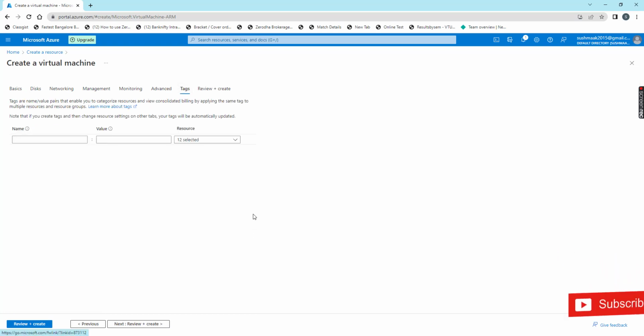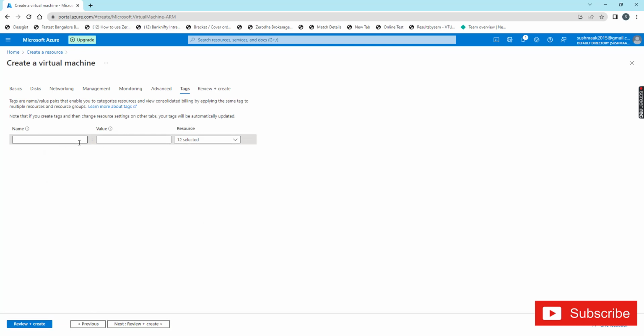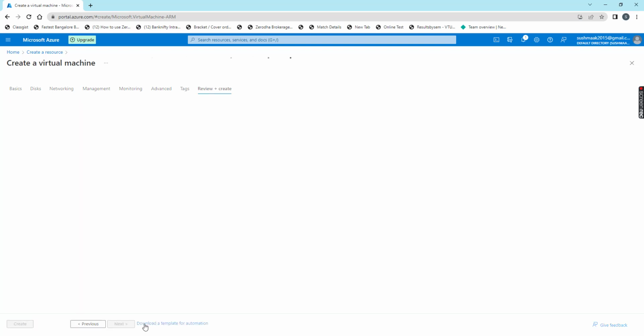Here tags are like metadata. Whatever tags we give to a particular resource group, those tags will be applicable to all the resources under that resource group. Like that, we can give tags for resources or resource groups. And in Azure, all resources support tags. Currently I am not giving any tags for this VM. And then click on review and create.